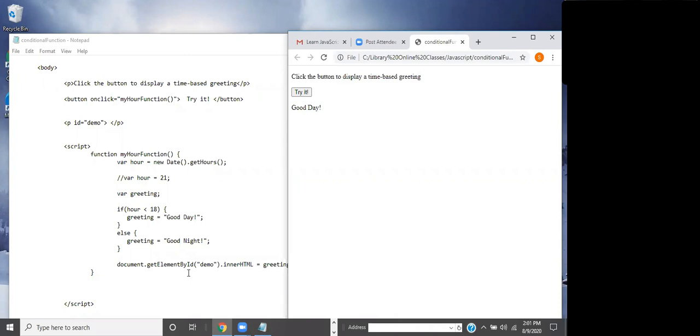Let's move on to the else if statement. The else if statement is used to specify a new condition if the first condition is false. And it comes before any else. Else is the very last statement in a conditional because it's everything else, whatever condition hasn't been hit yet.